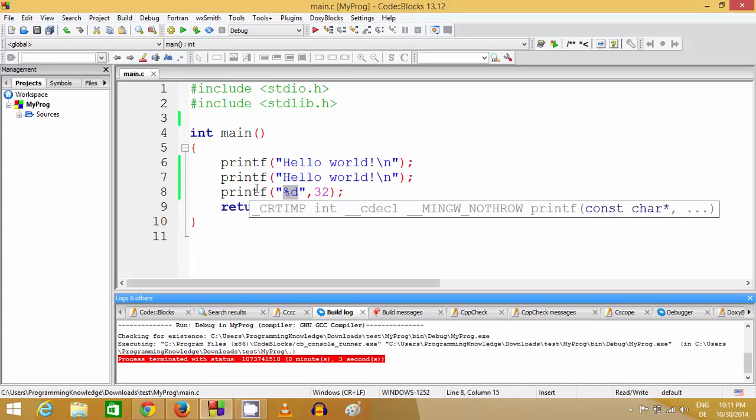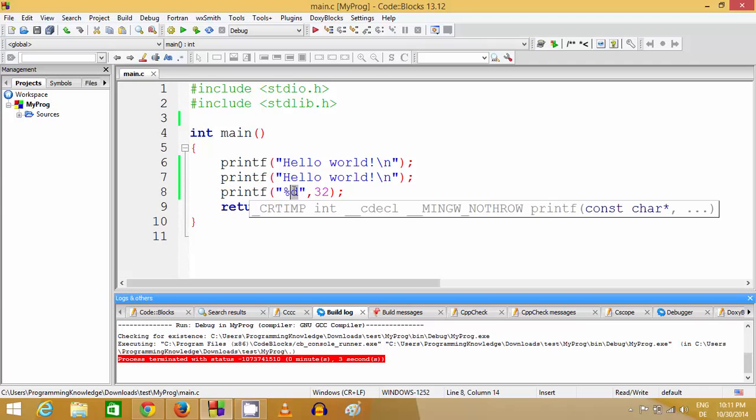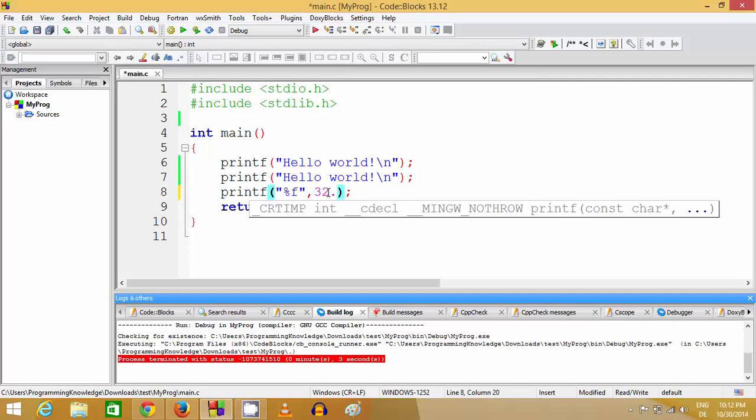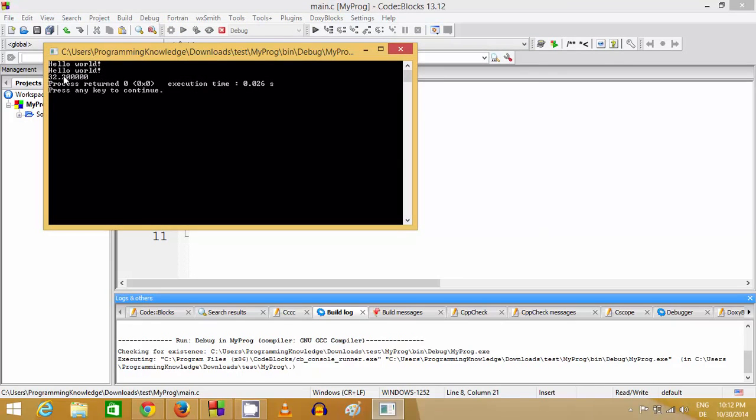Now %d here is called a placeholder. It literally means that %d is going to hold a place for the integer. D stands for integer. If you want to print a decimal value, then there is a special character called F, which stands for float, and then you can print a decimal value, for example 32.2. When I build the program, it prints 32.20.